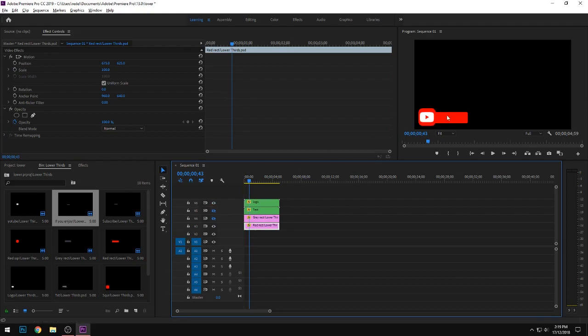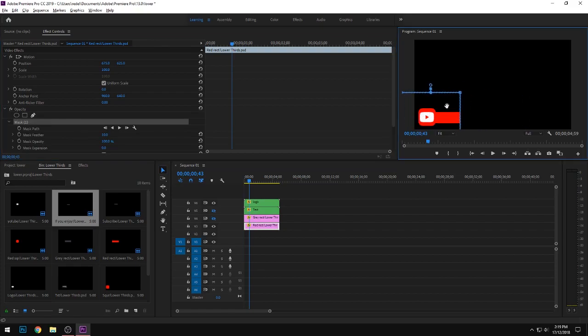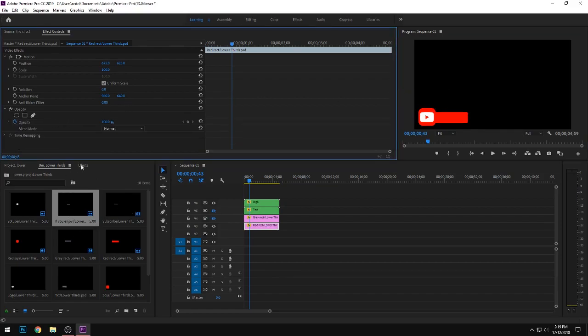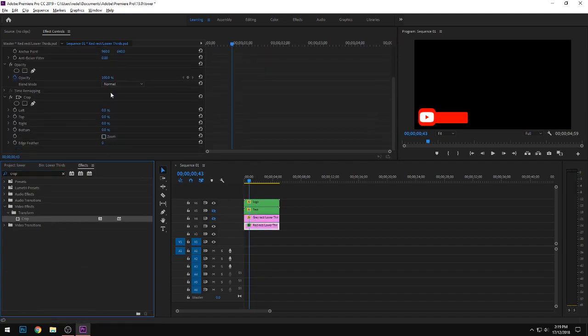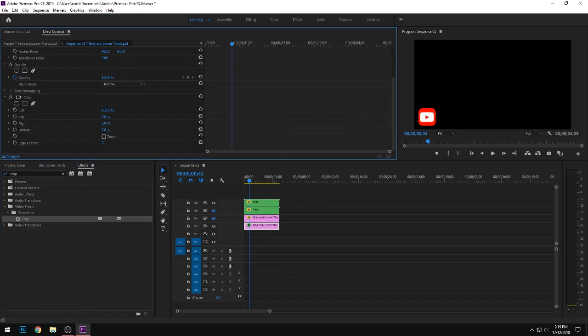Okay, next up we need our red rectangle. Let's keep the logo unhidden, and for this we're going to use a mask. A mask is basically like this. Either use the mask or use the crop. In the effects, crop, and drag that onto the red one. So let's say the right. At the start it'll be 80% crop.